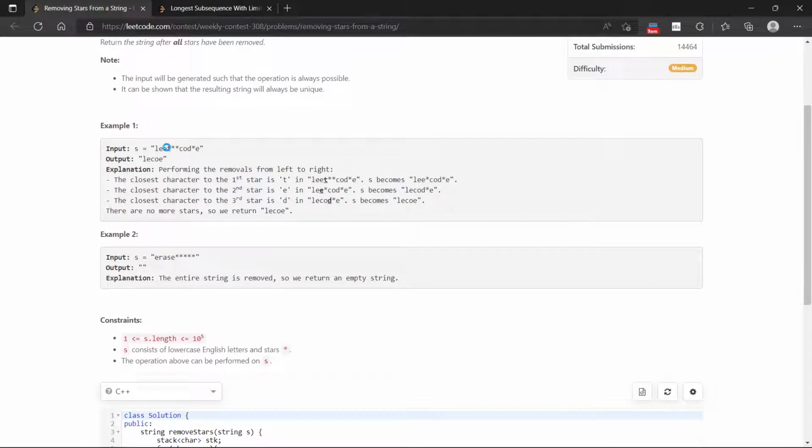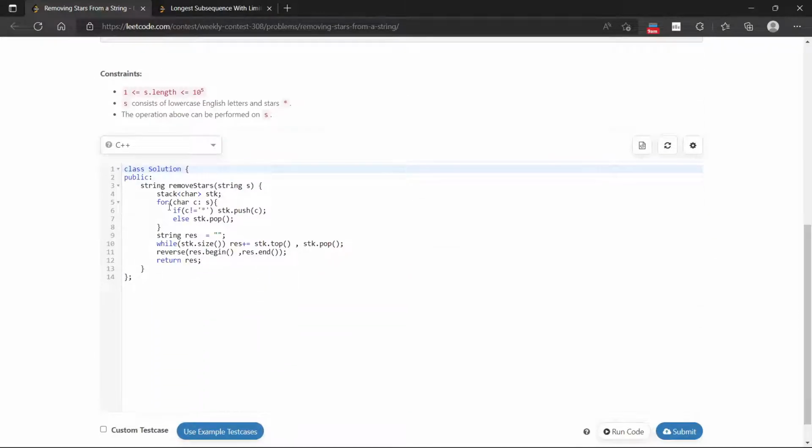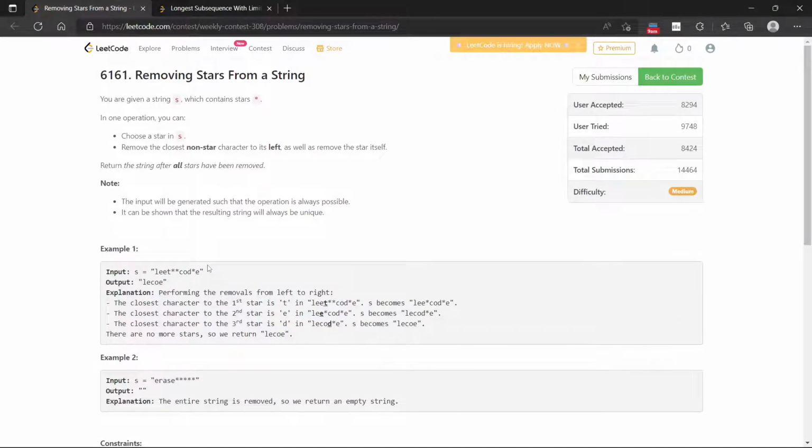So if this is star, you just delete T, and so on and so forth. So that's the easy problem. You just enter everything in the stack, and then put all the elements of the stack into a string and return the string. So this was a pretty easy problem.